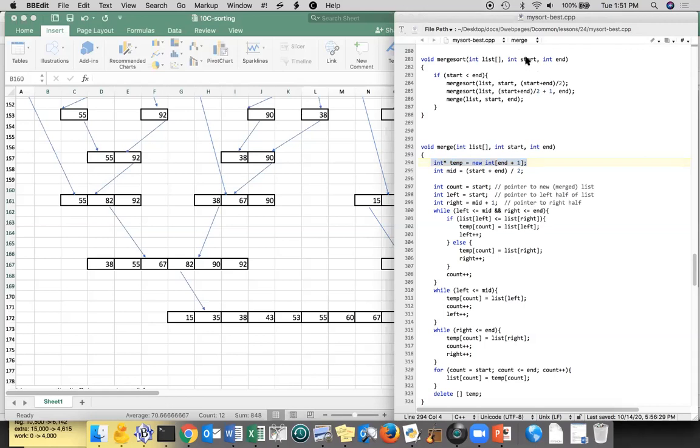Oh, is that better? Yes. All right. Yes. Okay. Did you catch that part about creating a new array? Should I say that again? Yes. Okay.